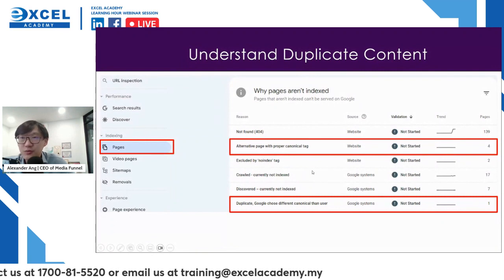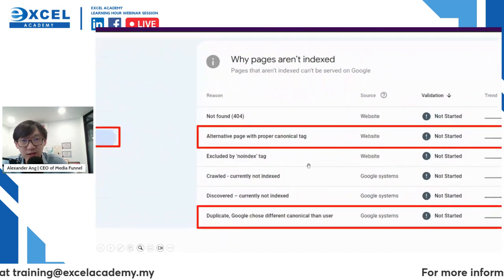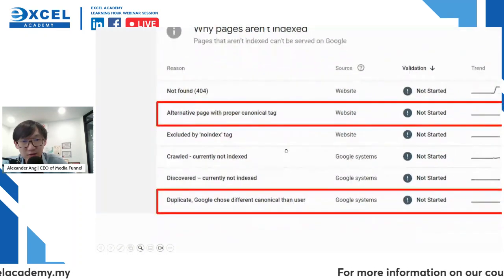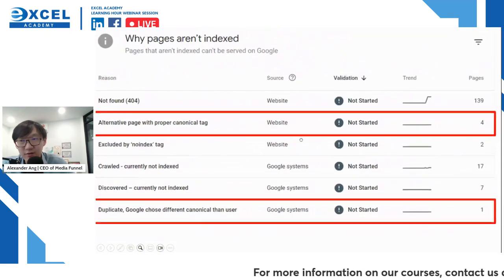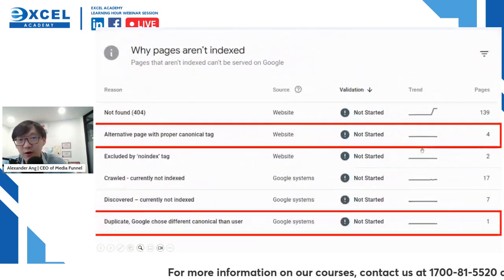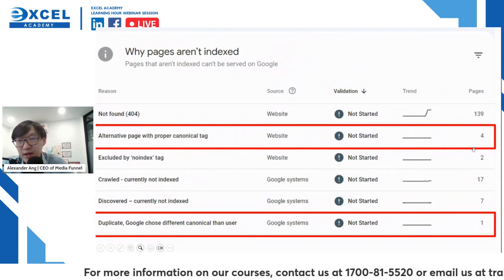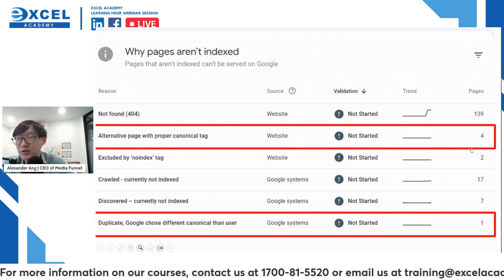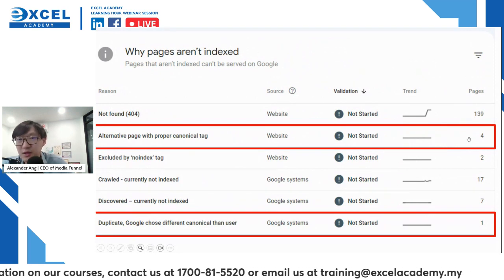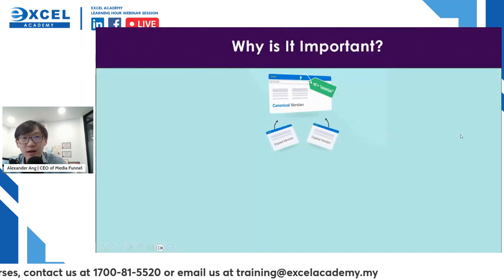If you go to Google Search Console, under Pages, you can also see canonical tags. There are 4 pages that have a proper canonical tag. That means for these 4 pages, you tell Google these are the main site. How do you do that?